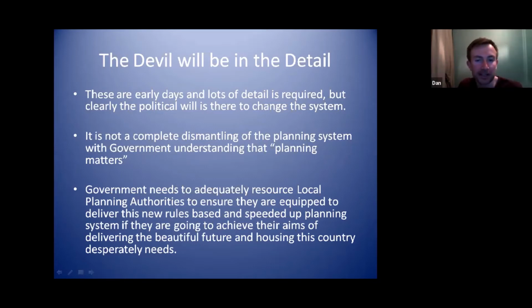But the government does need to adequately resource local authorities. I think a lot of the problems with the planning system at the moment is it isn't well resourced. Planning authorities are stretched. They are understaffed. Expertise leaves councils because they just haven't got the resources to keep staff that have those skills. So it needs to be well equipped to deliver this new rules-based, speeded up planning system, if they are going to deliver their aims of delivering a beautiful future and the houses that this country desperately needs. And that is it from me.